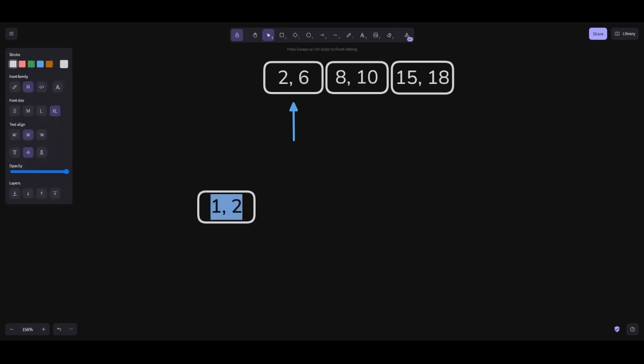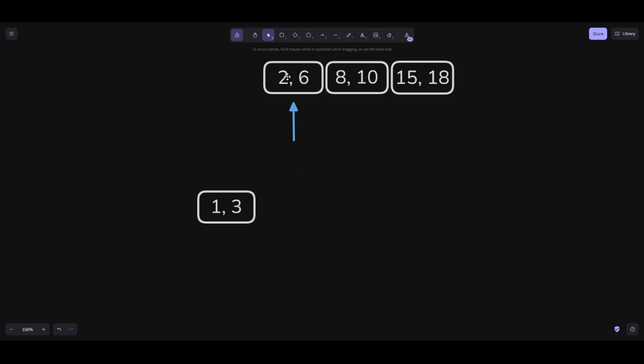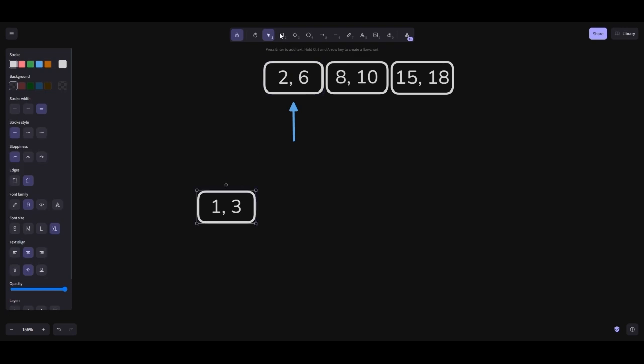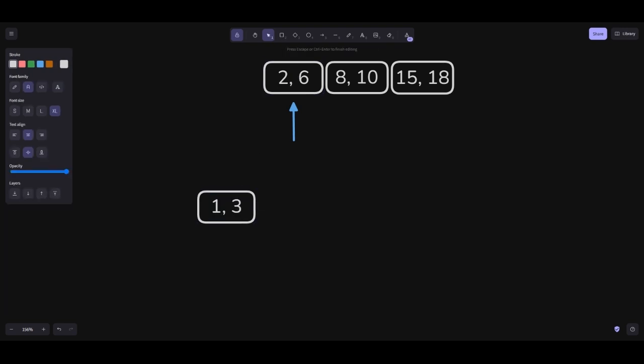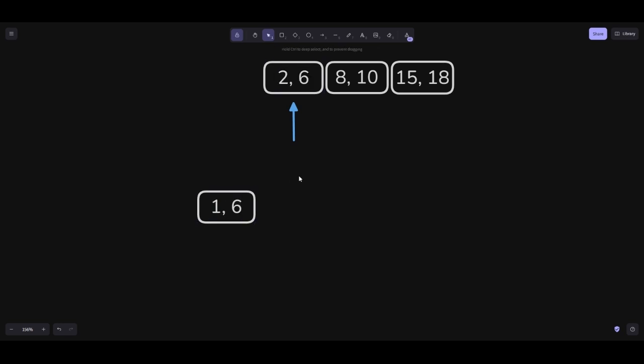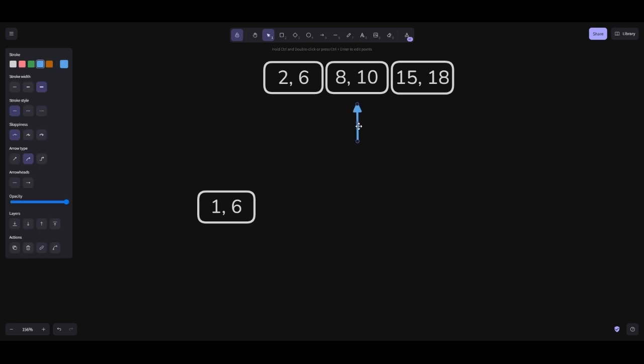And in this case, this is supposed to be a 3, so I'll just fix that. And in this case, they are overlapping. So what we're going to do is compare the end values of both of the intervals, and we're going to turn the current result one to the larger of the two. So we have 3 and 6, and 6 is larger, so this is actually going to become 6, and then we're just going to keep iterating.